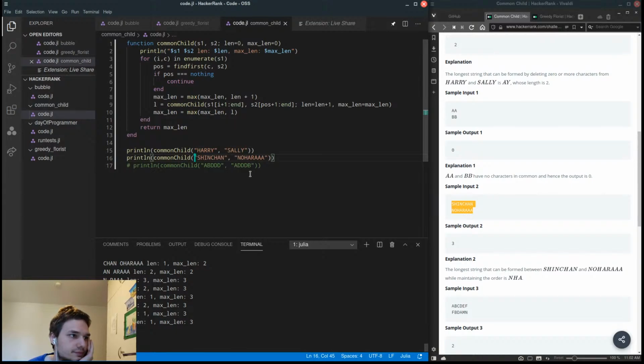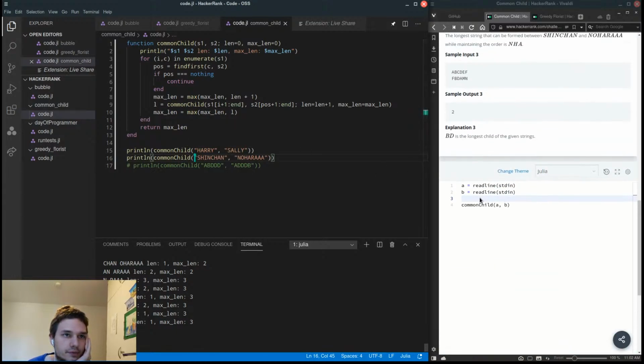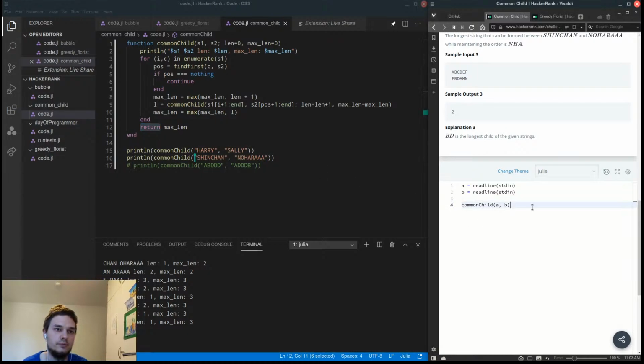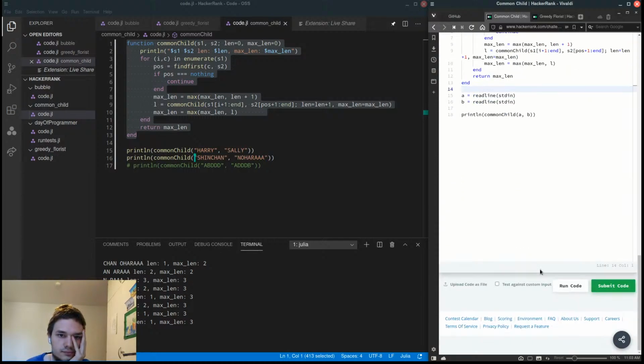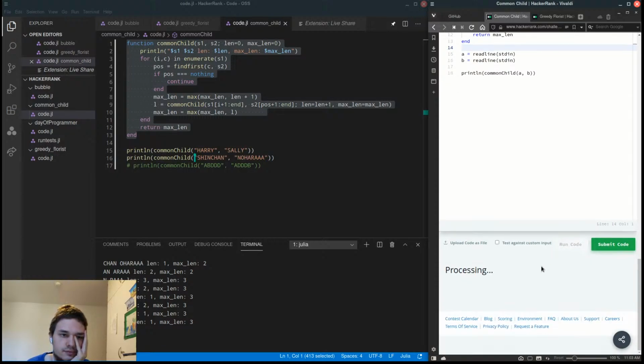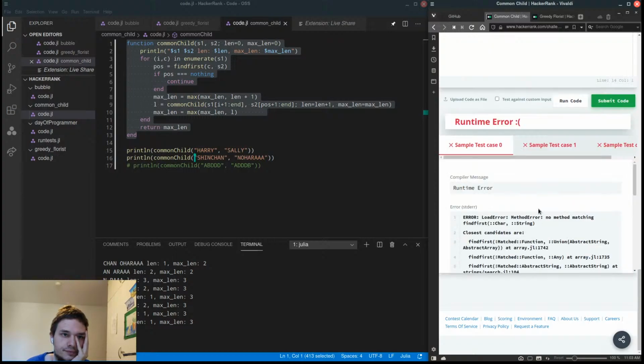Well, let's have a try. I think you need to get rid of your print line statement. And we need to basically print common child, right? I think you should just set the result to the result of the common child and print it once.